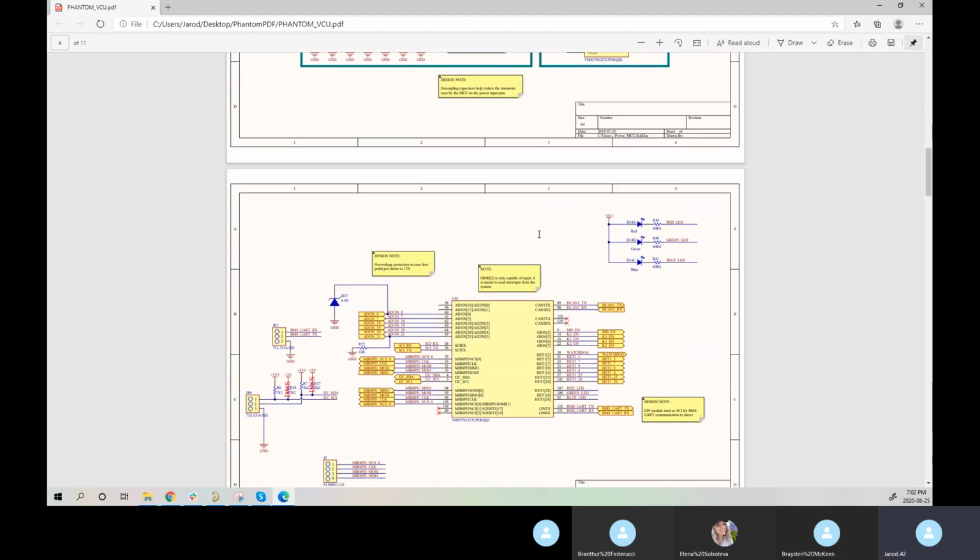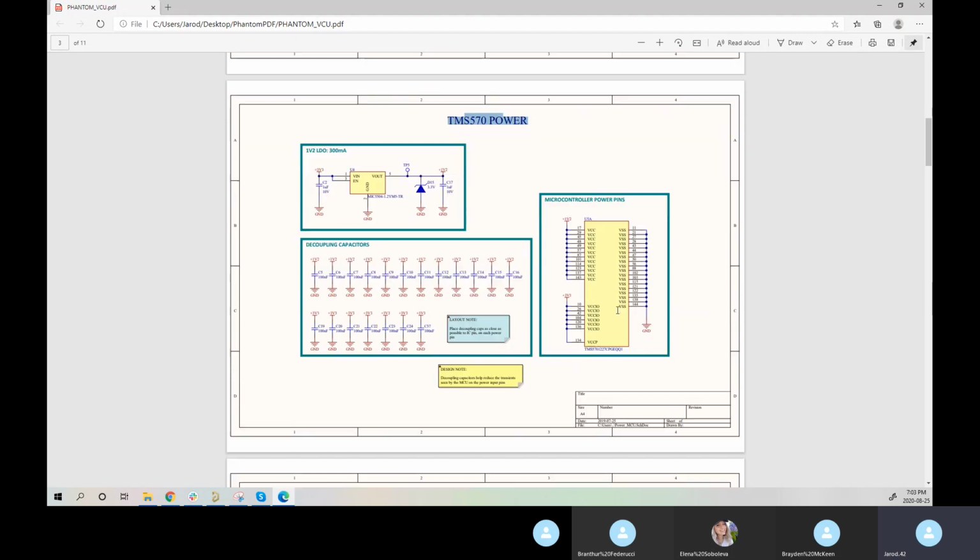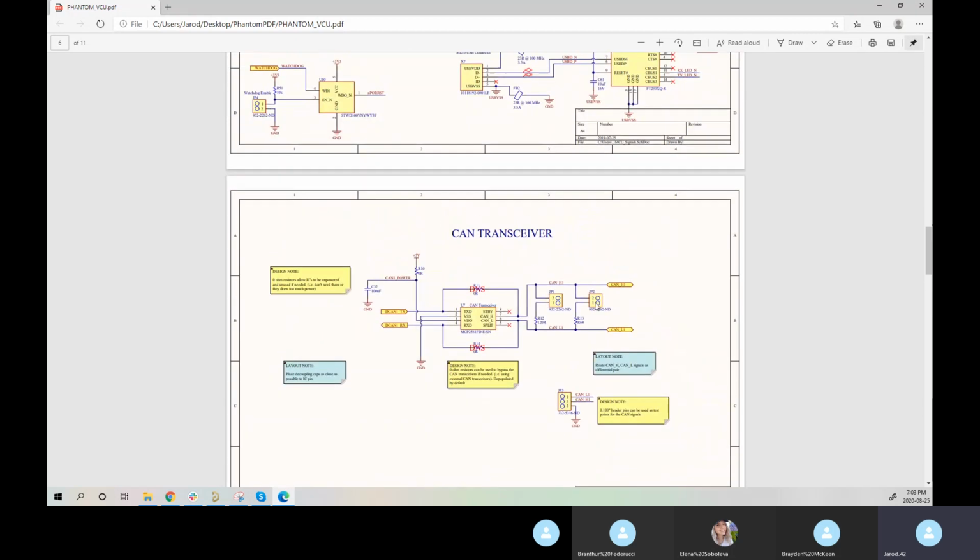So just having kind of an overall title to your page, and then breaking off, saying what each little section is. So this is the LDO, these are the decoupling, this is the pins.